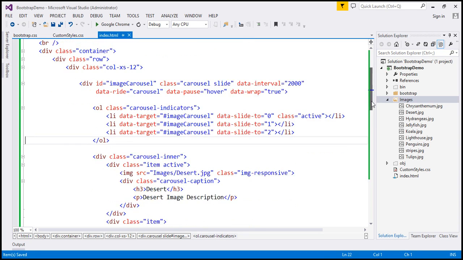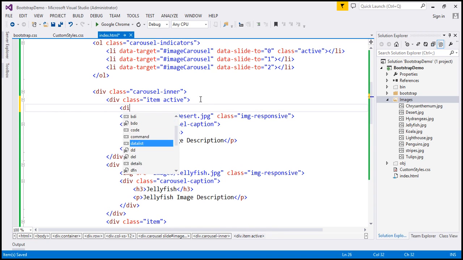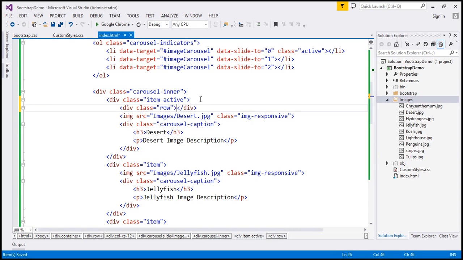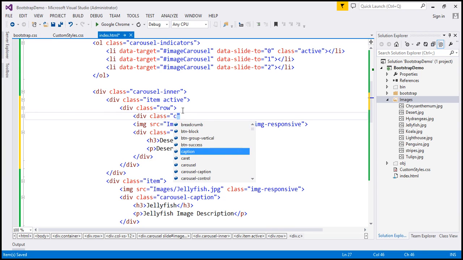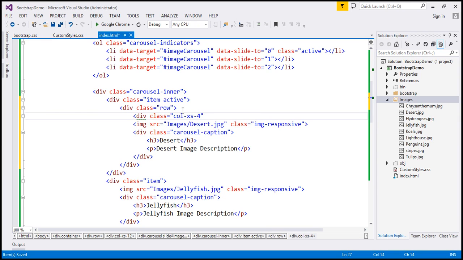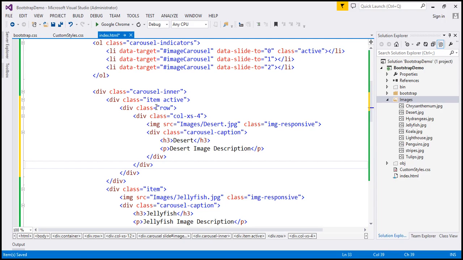And then the significant change is going to be right here within this div where we have this carousel-inner class. Now, inside this item, the item class represents each slide within our carousel. So inside this, I'm actually going to create a row. So let's create a div element with class row. And let's move this closing div right here. And then inside this row, let's create a column which is going to be 4 units wide. In a bit, you'll understand why we are creating a column that is 4 units wide. Because remember, we want three columns per slide. And the slide itself is represented by this div element, which has this class item.